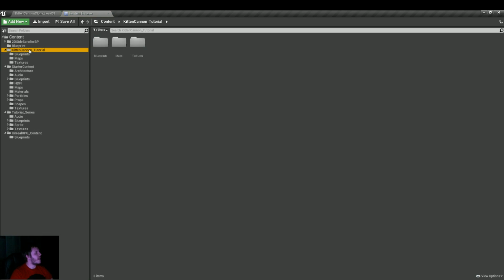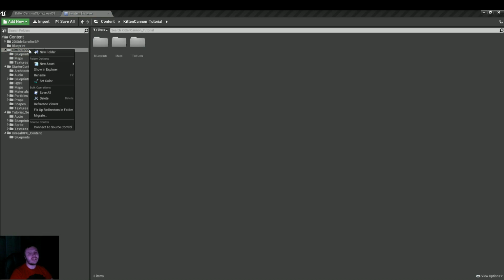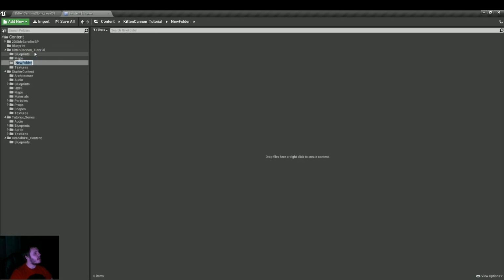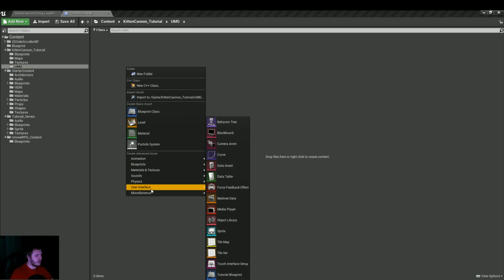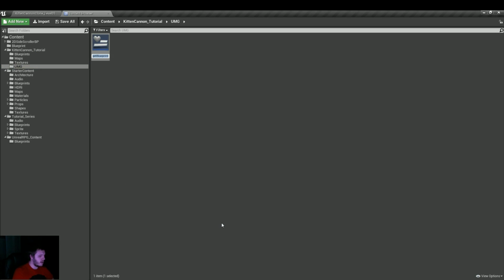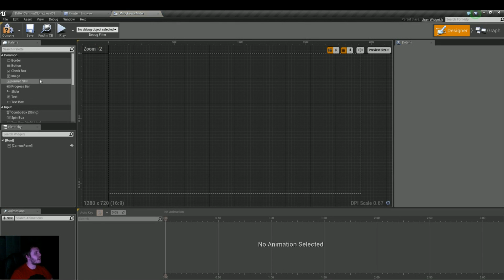Now that we have that, we're going to create a new UMG, basically a HUD element. So let's create a new folder, we'll call it UMG, and then we'll right-click. It's under User Interface, Widget Blueprint. We'll call it UMG underscore Power Meter. We'll save that and double-click. This UMG is only going to use two different things: an image, and a progress bar.